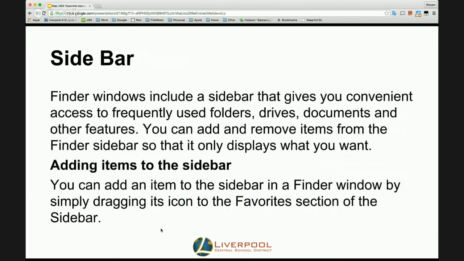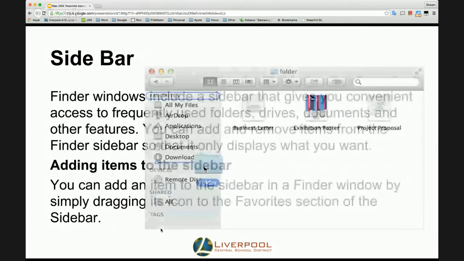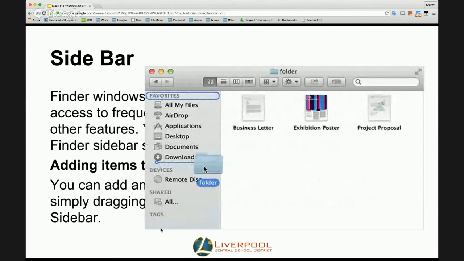That sidebar that we were talking about, you can add items to the sidebar in the Finder window by just dragging the icon over into that favorite section, and you can add it in there. The Finder sidebar is really handy. You can also hide the Finder sidebar so it's not visible. And there's an example showing you adding an item. So that folder that I want to put in there, or even a server that I go to all the time, I can add to my favorites bar.